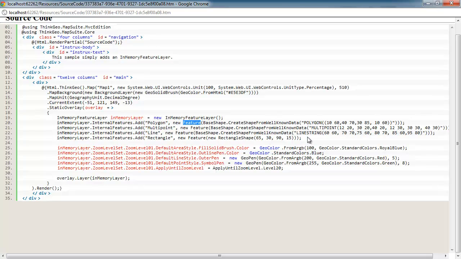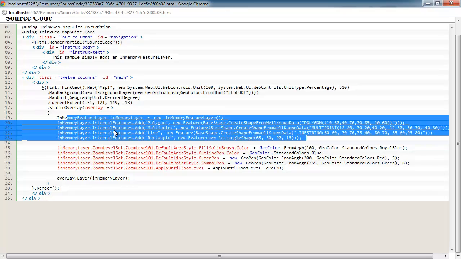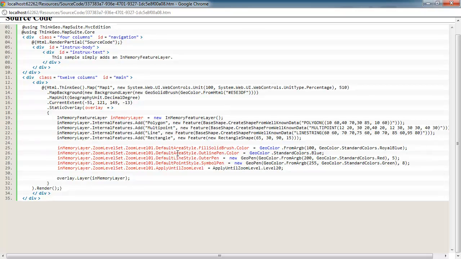And we've also got some more detailed samples on the wiki that show some more advanced features of this in-memory feature layer. This is just a really simplified one to get you acquainted with it. So after we've added our features, we need to tell the map control how we want to render it, so how we want these features to be displayed on the map. And since in this case we have polygons, multi-points, lines, and rectangles, we need to set a lot of different styles for each geometry type, or feature type I should say.